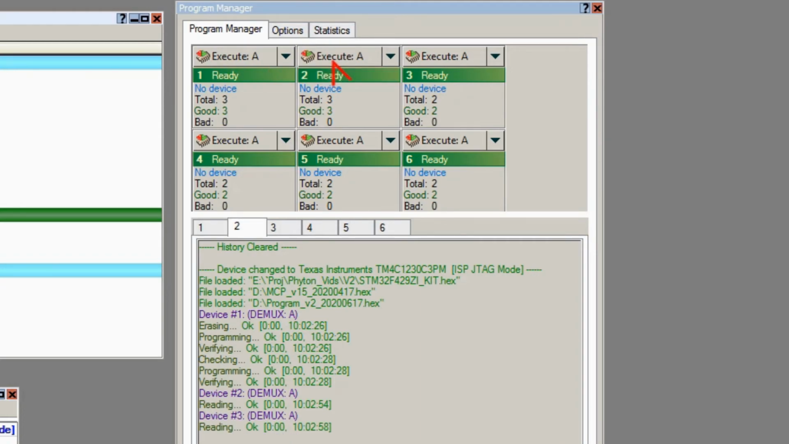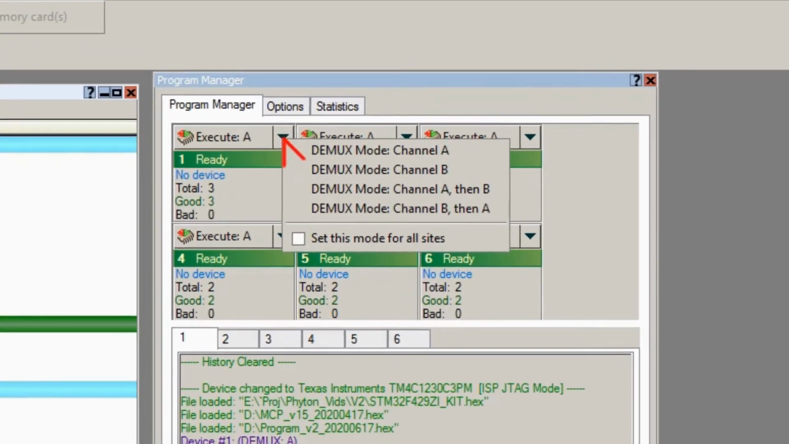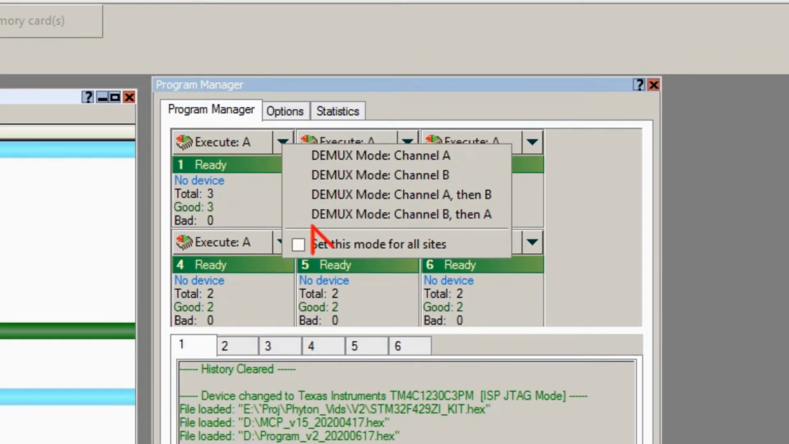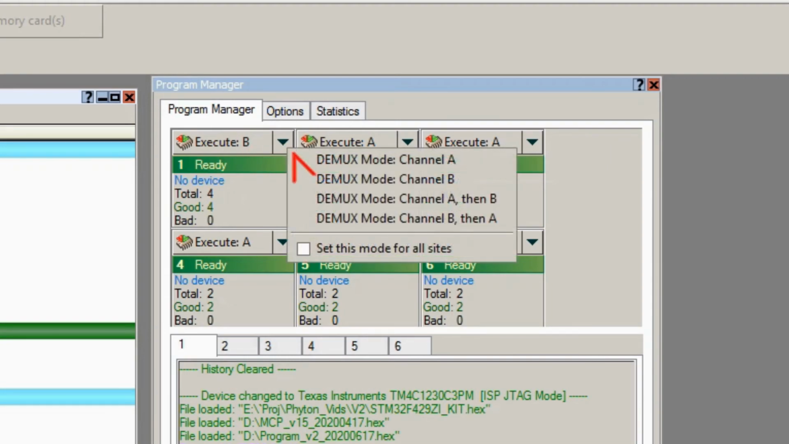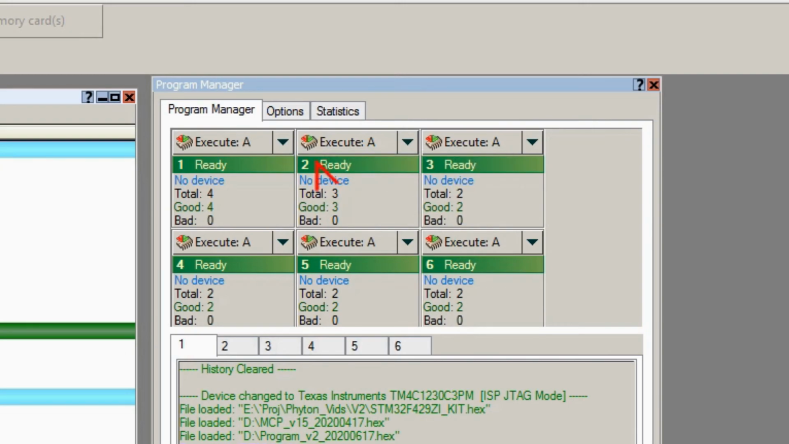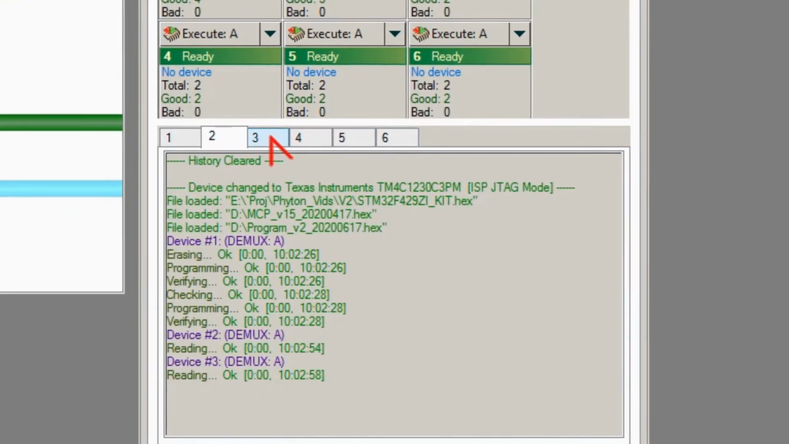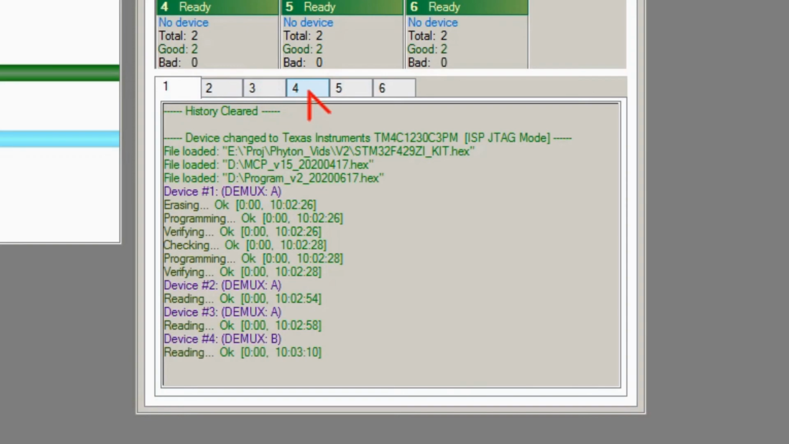If the programmer is featured with CPI2-Dmux demultiplexer license, then clicking on the arrow button on the top of the Site tab opens the drop-down menu, which allows to configure the order of programming channel activity. Demultiplexer license enables the B channel. If the demultiplexer license is not installed in the programmer, then only the A channel will be active by default, and setting any other combinations will be disabled. Switching the tabs 1 to 6 allows to see the programmer commands and error messages for each site.